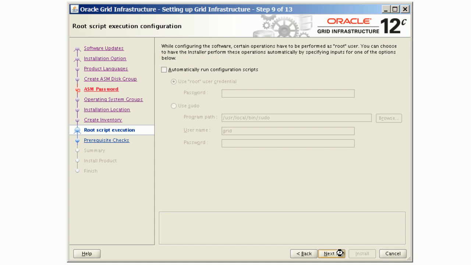This is the root script execution permission screen. This is a new screen introduced with Oracle 12c installer. During Oracle Grid Infrastructure software installation, we have to run some configuration scripts with root privileges. In past versions, we had to ask System Administrator to run these scripts. Now, with 12c, we have two options.